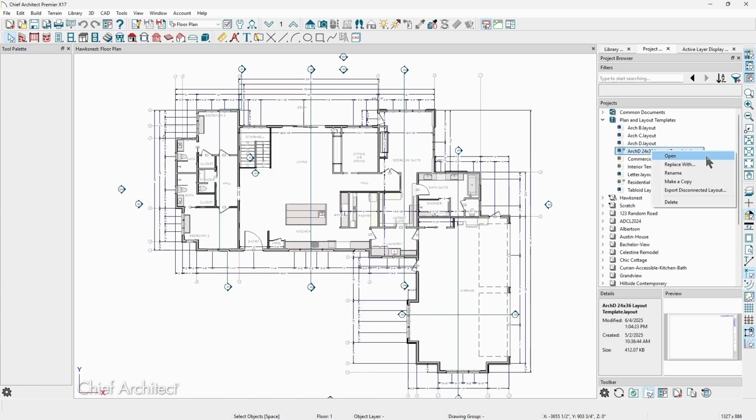Right-clicking on an individual template file gives us an option for Open, which gives us the choice of editing the template or creating a new project from the template. Rename, replace with, make a copy, use as default, export, and delete.